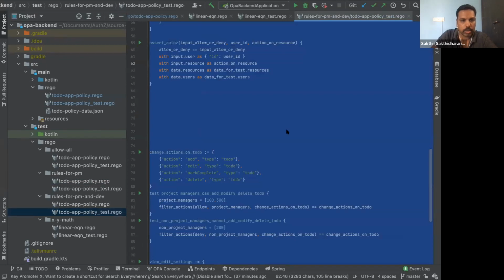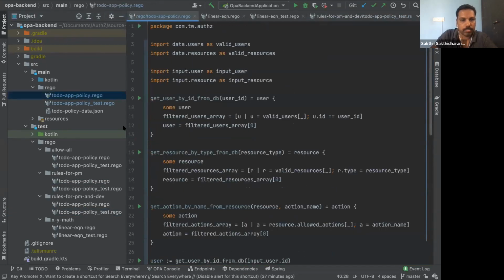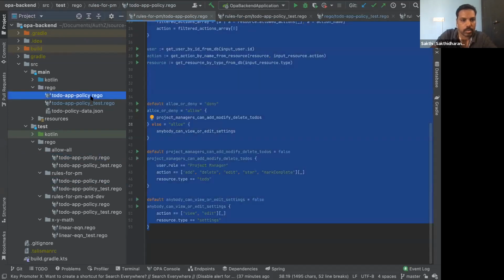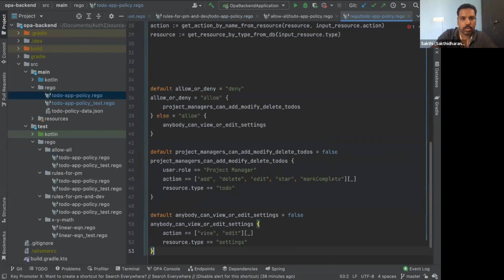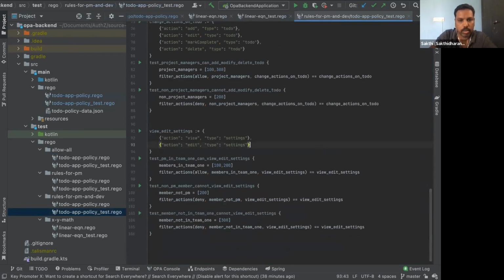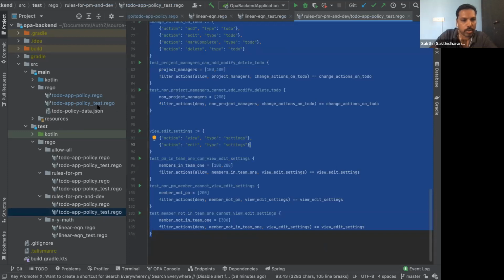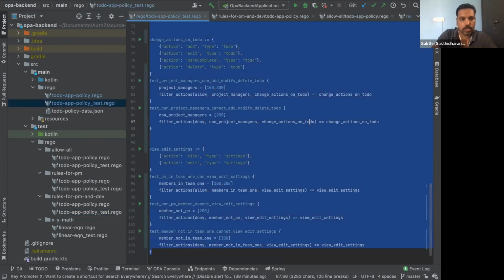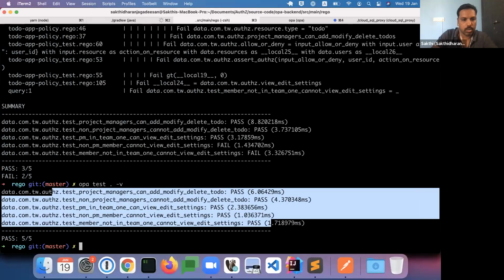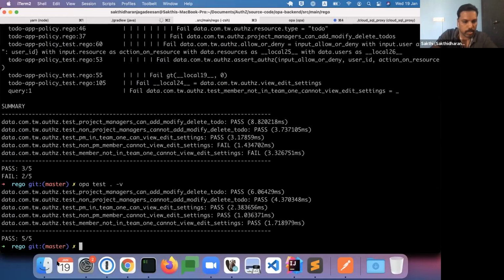Let's do it in the test-driven development way. Let's assume that the second policy is in effect. Let's copy this. This is the second policy, and I'll write the test for the third policy. Even the tests are in the Lego language only. Let's run the test now. The test has been updated, but the policy is not yet updated.